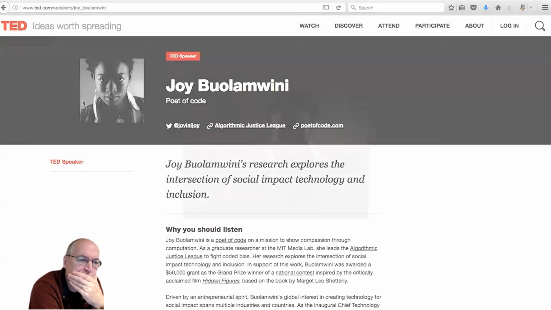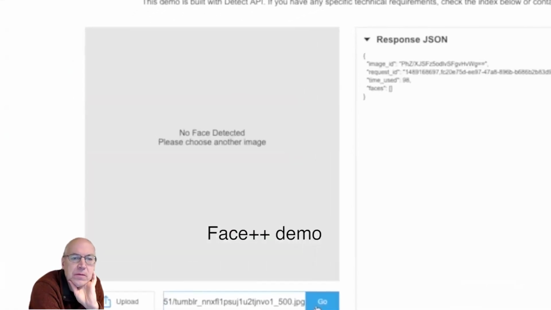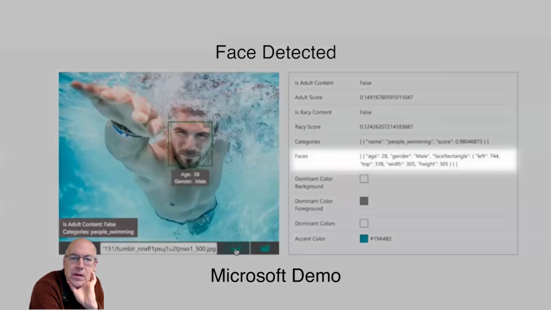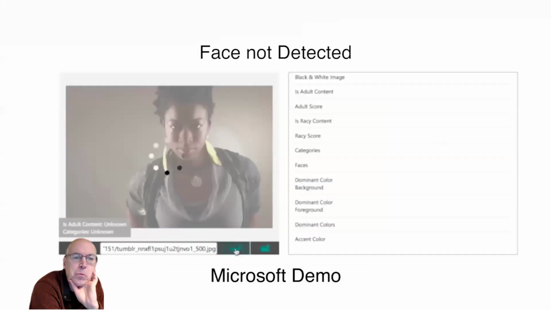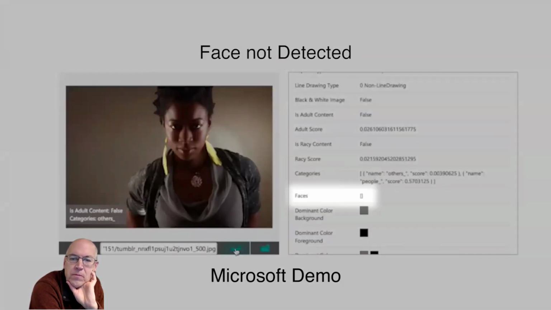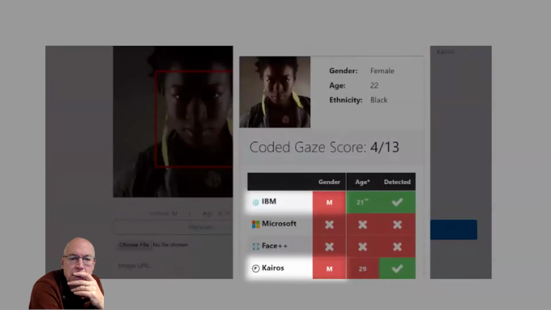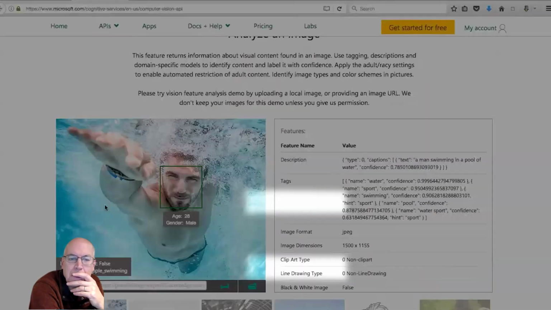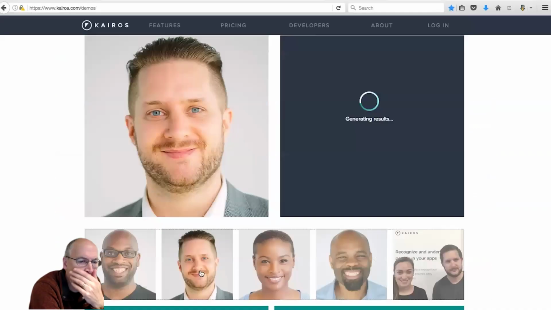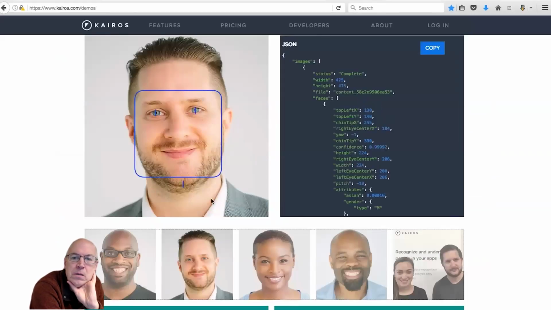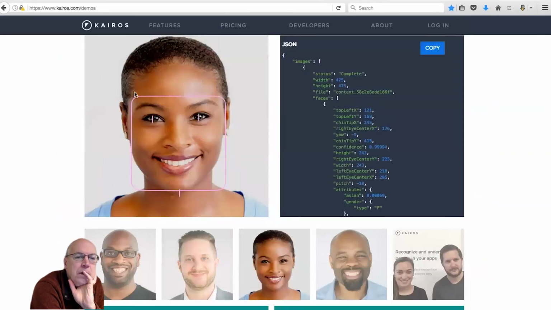After my talk was posted, I tested my speaker image profile across different facial analysis demos. Two of the demos didn't detect my face. The other two, well, they misgendered me. The demos didn't even distinguish between gender identity and biological sex. They just provided two labels, male and female.